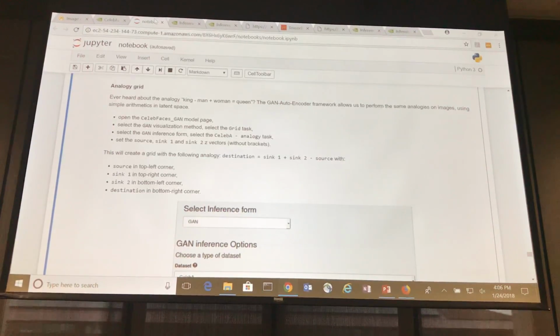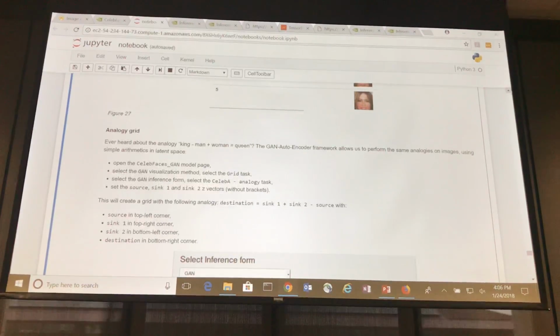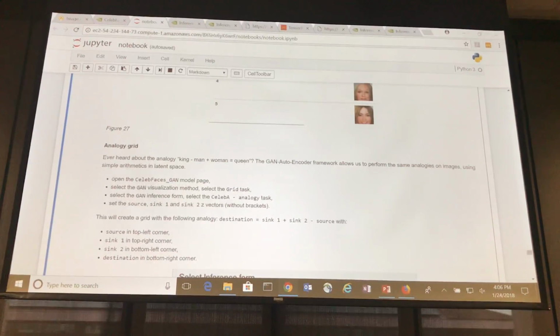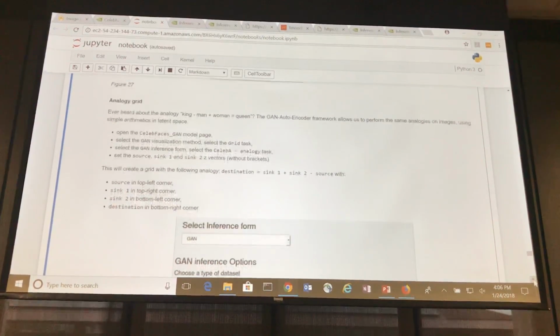Okay, so the last thing I want to show you is actually really cool, where it does the same thing that we did with the digits. It shows you progression from one type of face to another. So let me do this last one and then we'll be finished.